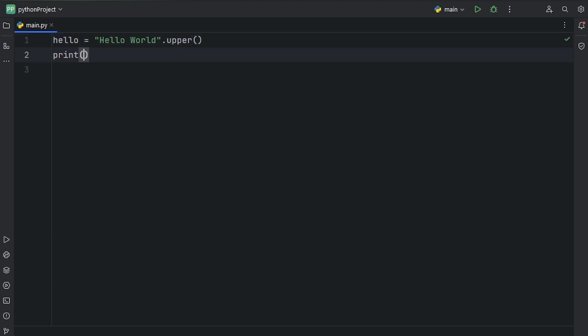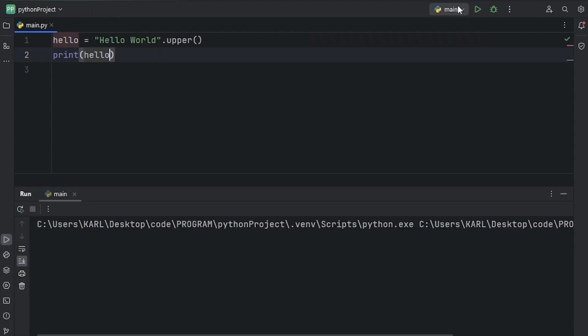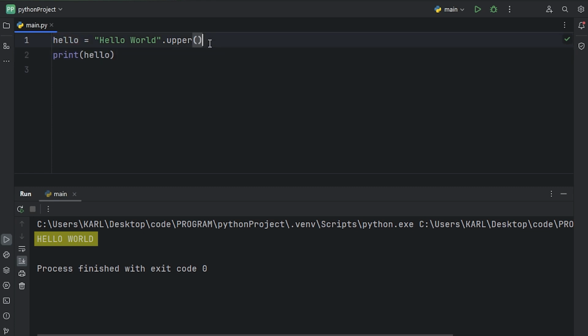And if we print our hello variable and press start, we can see that all the letters are uppercase now. Also, I don't have to use it this way, I can just declare it after the hello, and we will get the same result.